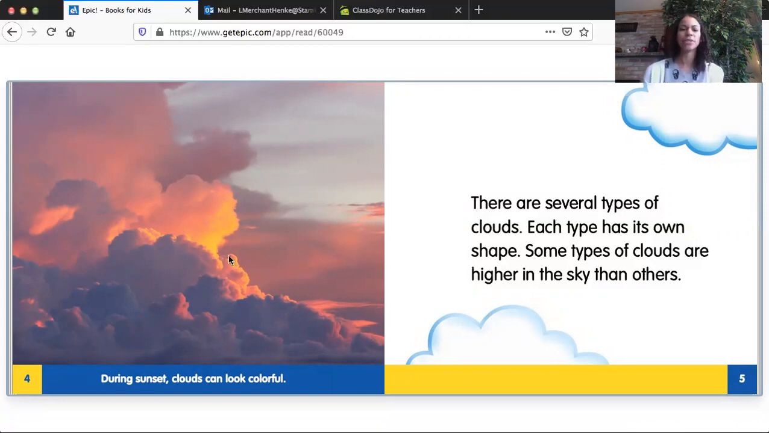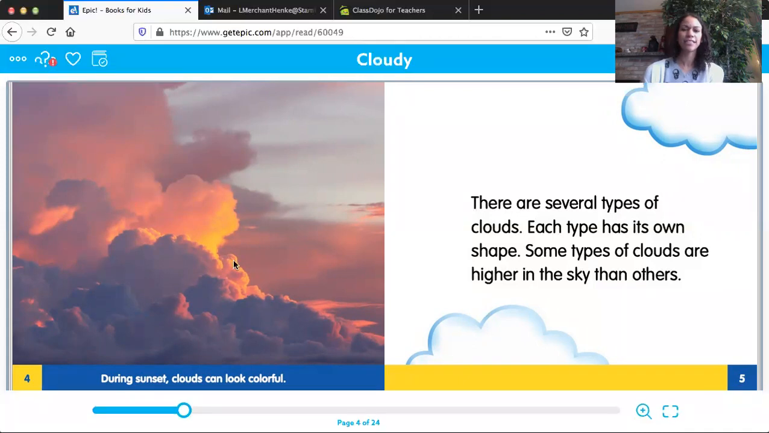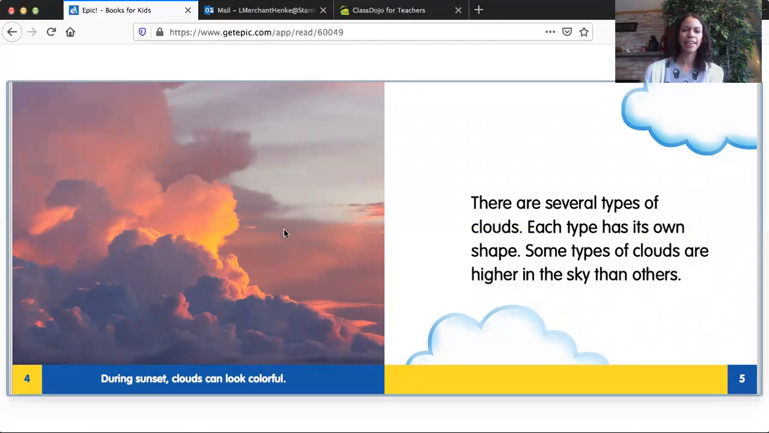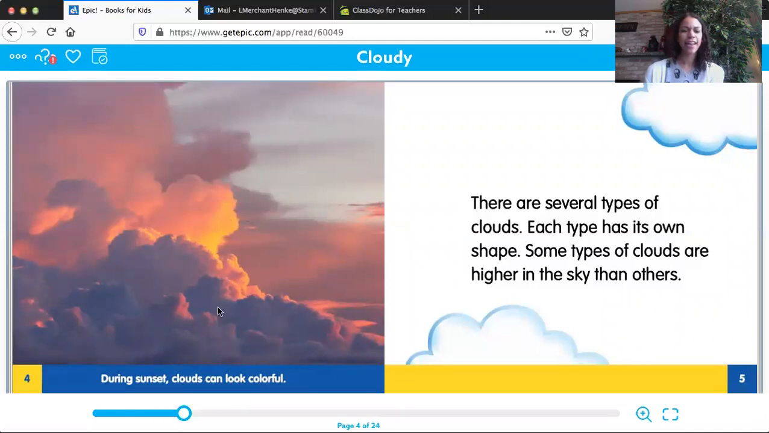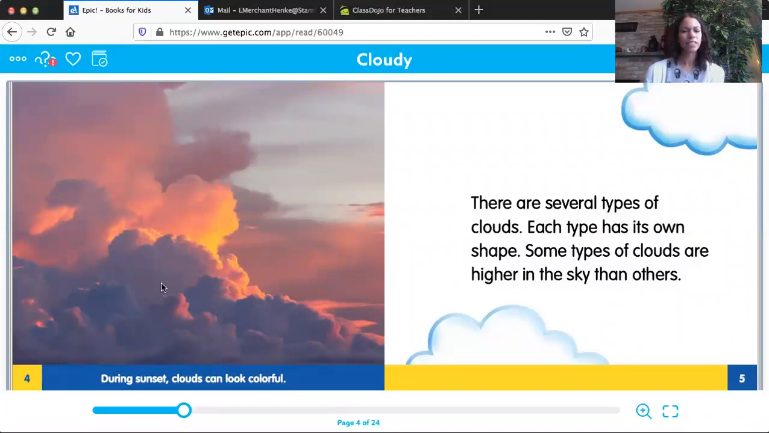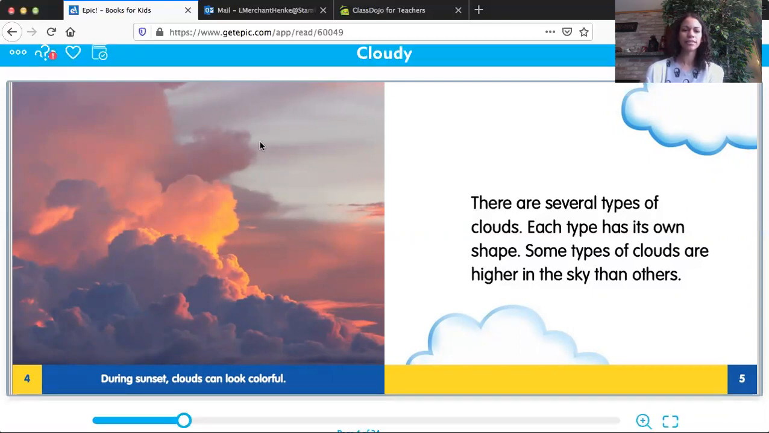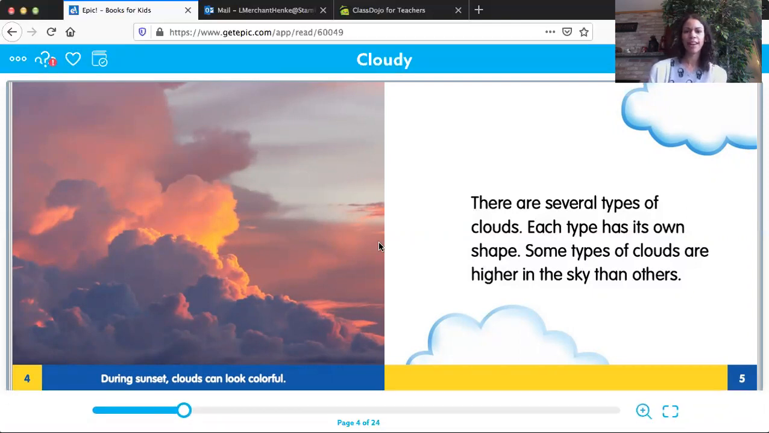What colors do you see in these clouds? I see some pink, some yellow, some gray. You might even see maybe a little purple in there. A lot of different colors. Here it's a little more white. It is very pretty. I love a good sunset.